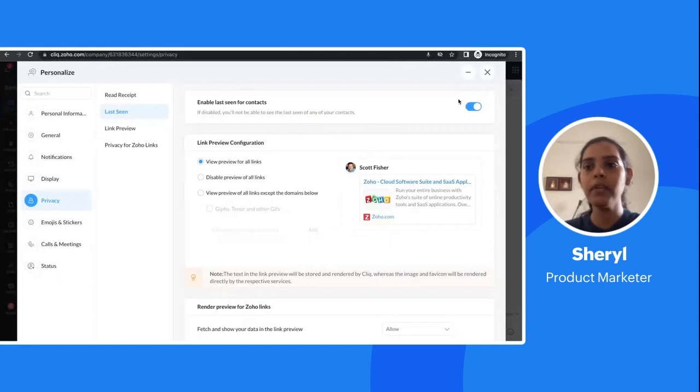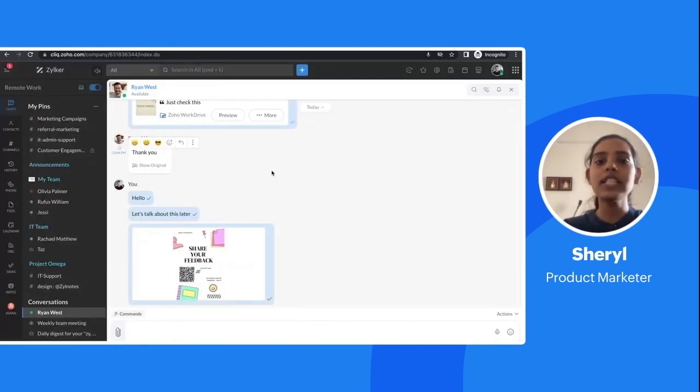So here, if you enable last seen, then your last seen will be visible to any other person available in your organization. But let's say they have disabled last seen, you will not be able to see when they were last available. But if you disable this, your last seen will not be available to anybody in the organization, and also you will not be able to view anybody else's last seen. So that's how it works. So both of them should have enabled it for it to work. All right, so this is last seen.